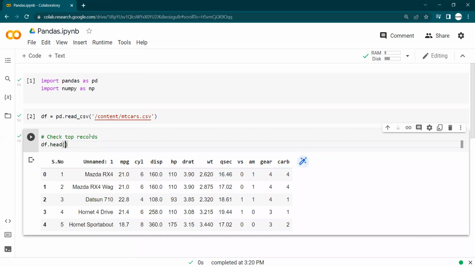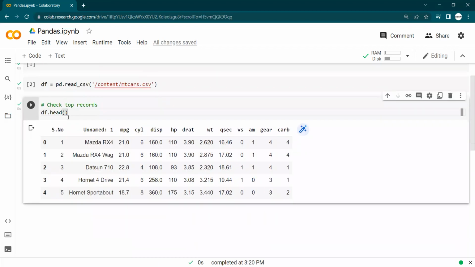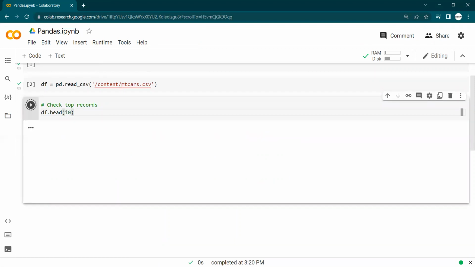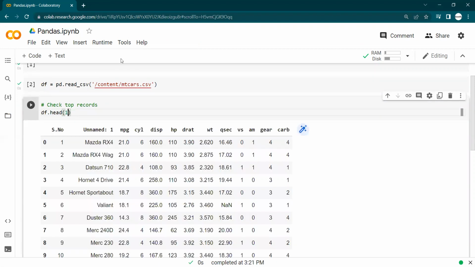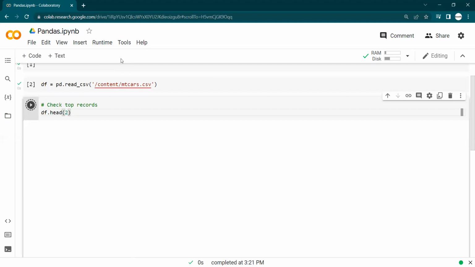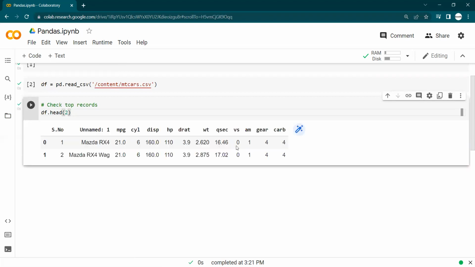The first column is serial number, the second column is unnamed, and we can rename it a little later. Then we have MPG, cylinder, displacement, HP, and a lot more. So this is how my dataset looks. The head function basically gives you the top records from your dataset. If you want to customize, let's say in place of the top 5, I want the top 10, I can just put 10 here, and this will give me the top 10. If I want the top 2 only, just put the argument as 2, and you are done.